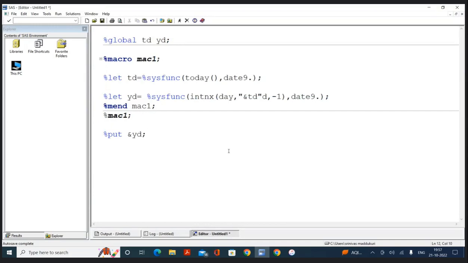Are you guys finding macros difficult? Is it difficult to understand the logic? You should do a lot of practice.